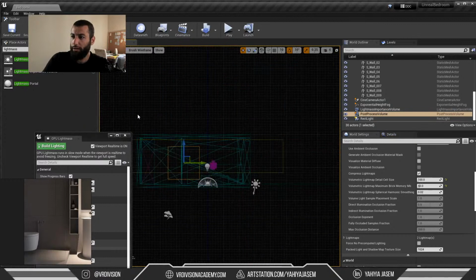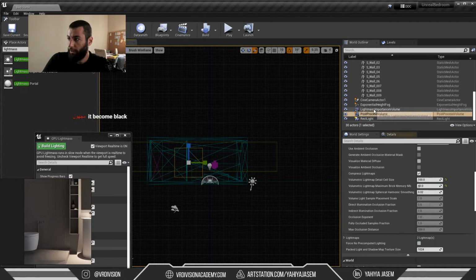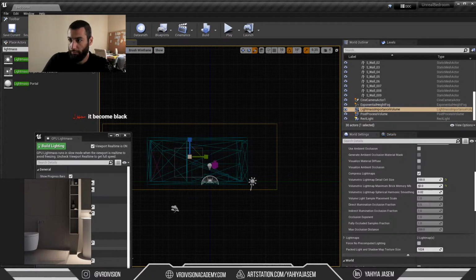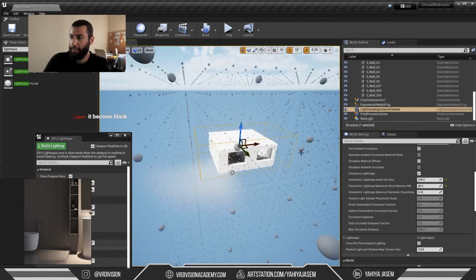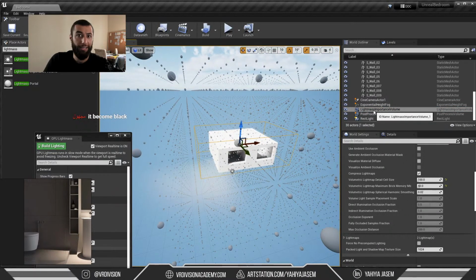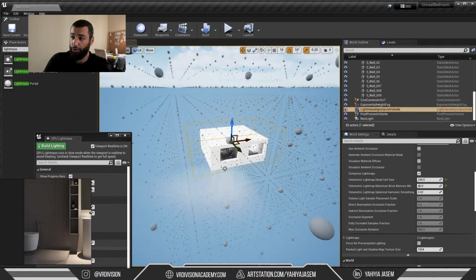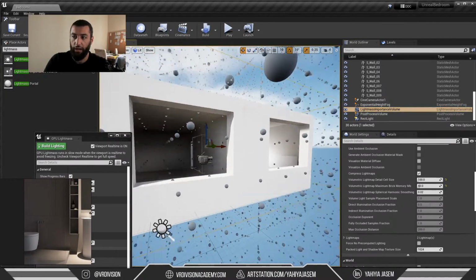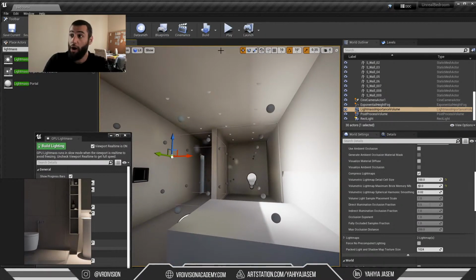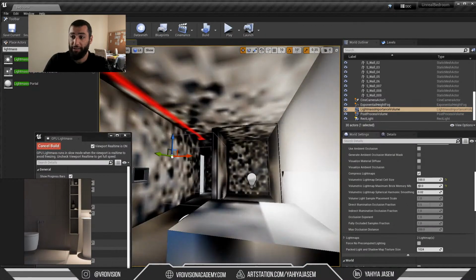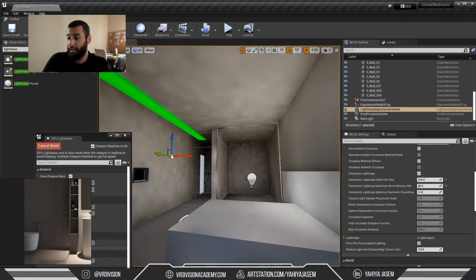Not the post process volume. This. If you are using CPU Lightmass, you always need to add Lightmass importance volume and Lightmass portals wherever you have windows. We never use them with GPU Lightmass, but now I'm kind of interested because we are seeing some differences.